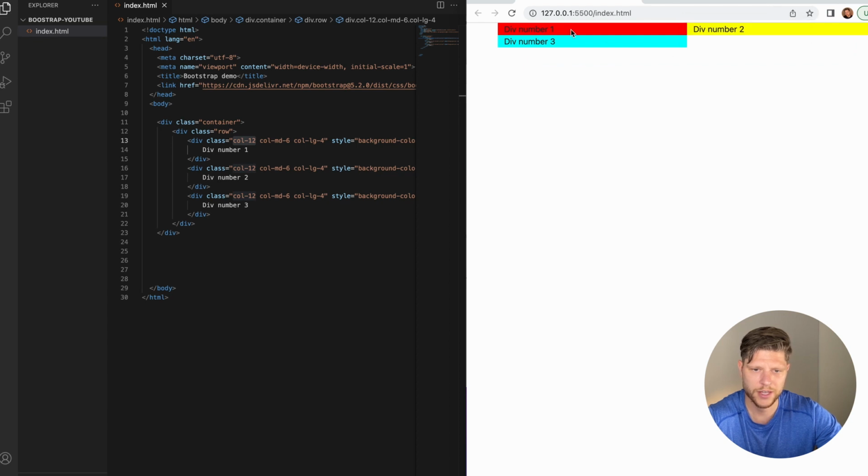So now we have div number one and div number two in one row, meaning col-md-6 and col-md-6, they can fit next to each other, because we know that Bootstrap has set 12 columns, and if I divide 12 columns, we have got 6 and 6, so it can fit. But this last one doesn't fit in there, therefore the last one is sitting there by itself in another row.